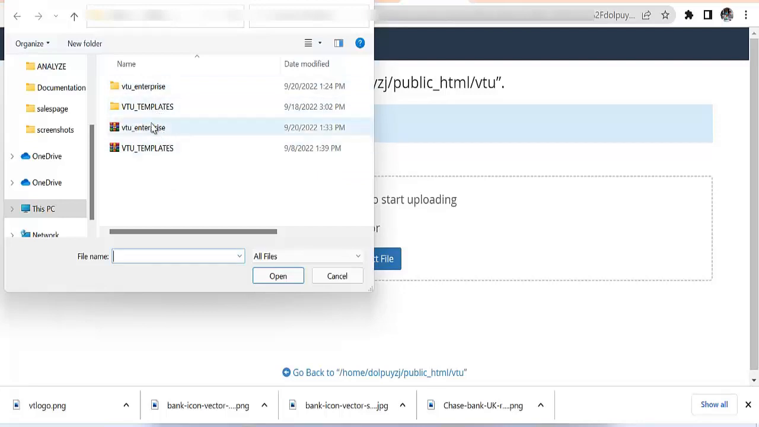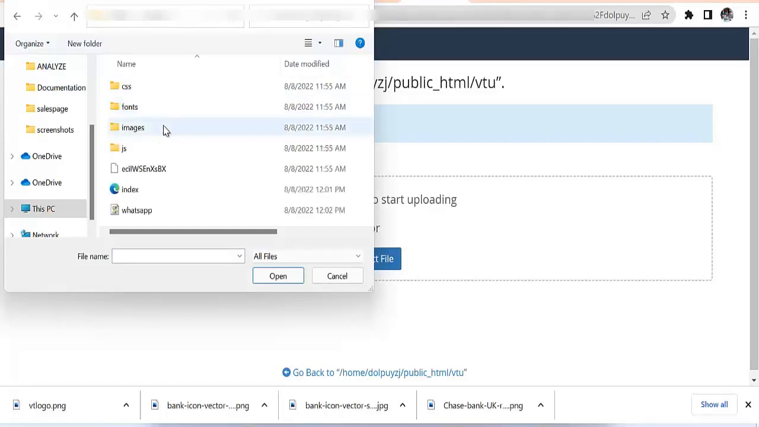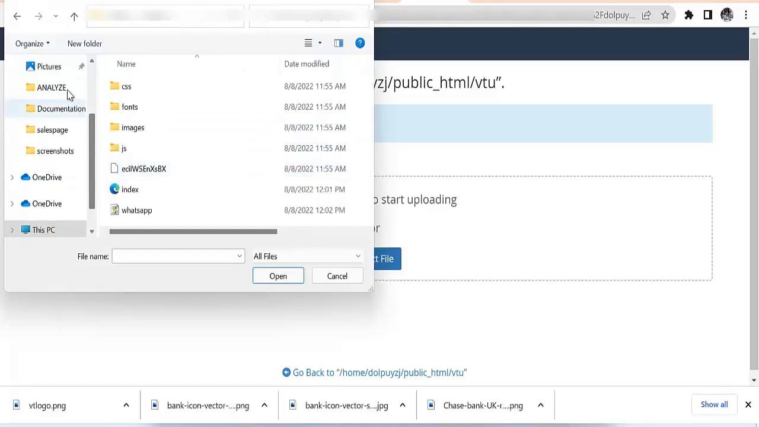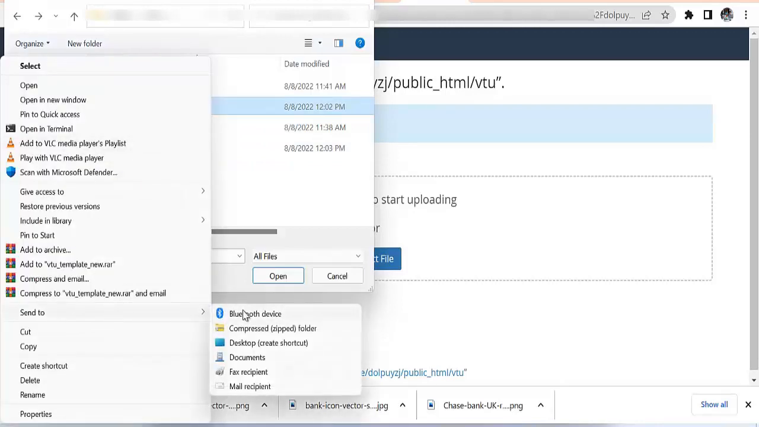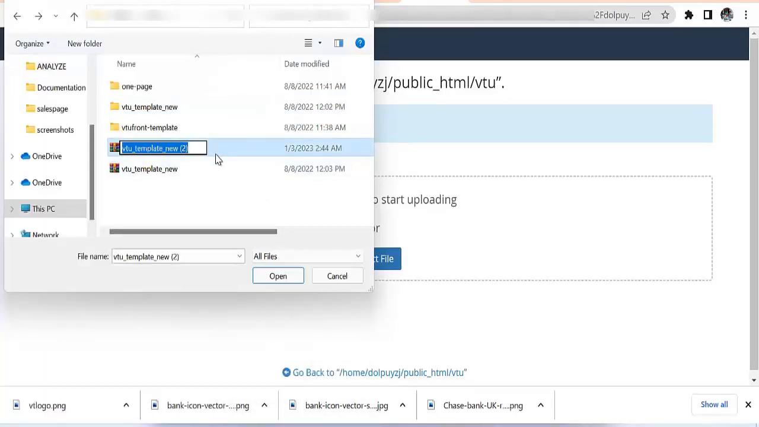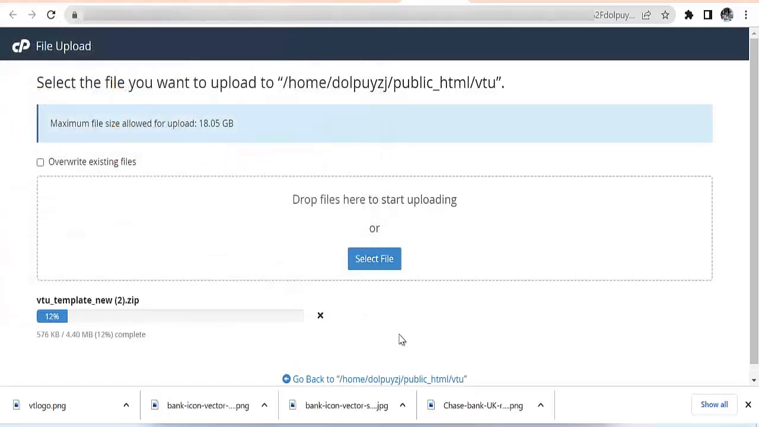So the template I want to use is right here. Let me see this. VTU. So I want to use VTU new, right? I want to use this VTU new. So I'll just right click and click on compress. So I'm going to upload that.